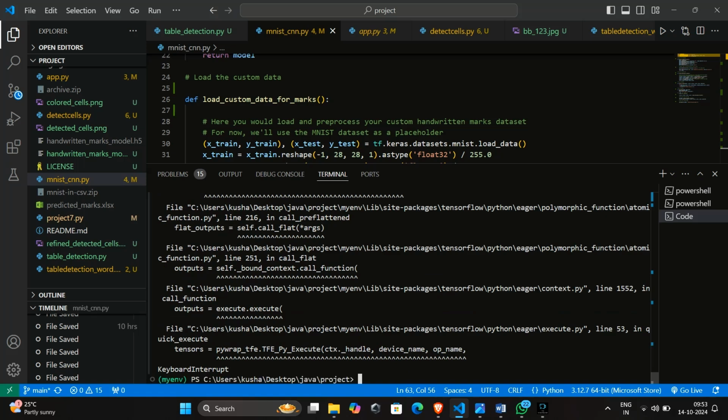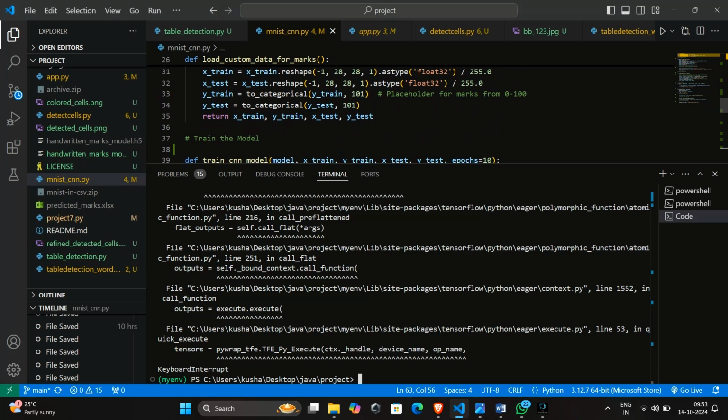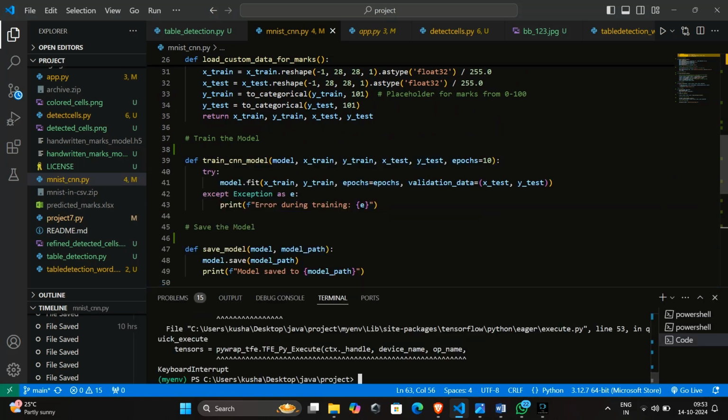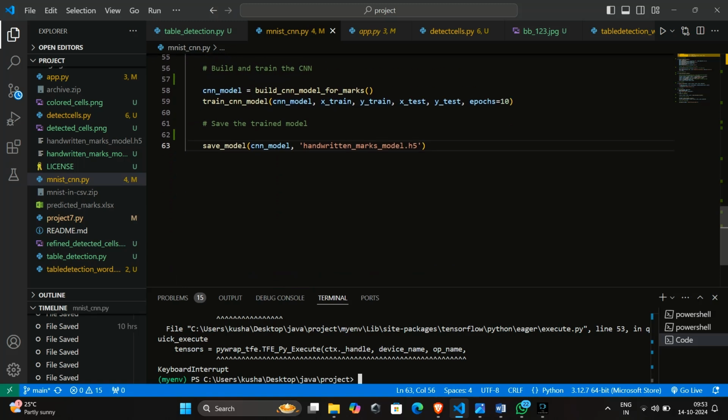Now that our model is trained, let's apply it to recognize new handwritten digits. We can test the model by giving it unseen images of digits and watching it make predictions. So you can see, I have saved my model as handwritten marks model.h5. So we can use it in our different projects, like I have used it in my marks detection project.